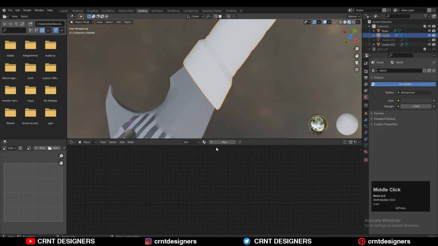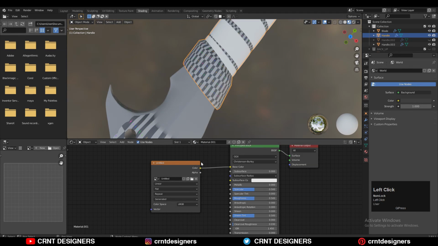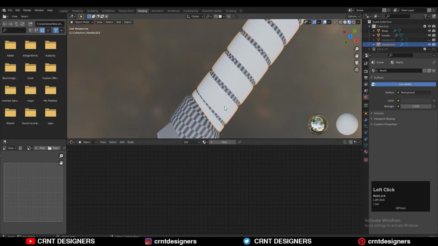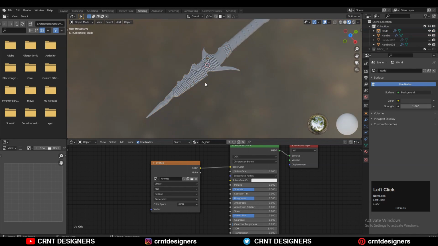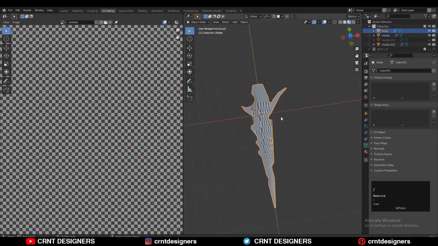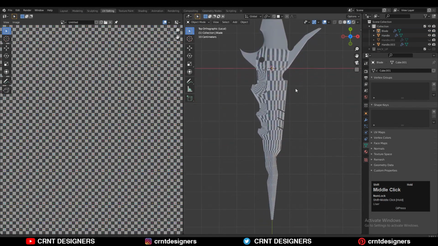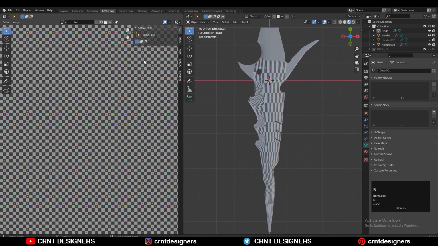So we will get that checkerboard pattern kind of texture on the blade. You need to assign that same texture to the complete sword. You will get this kind of weird looking texture on our sword. We are not getting the right checkerboard pattern there because it's not properly UV unwrapped. So first we will UV unwrap the blade of the sword.